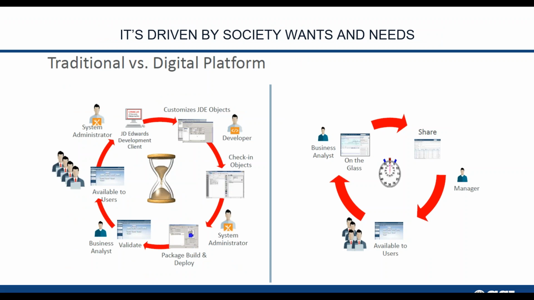So, UDOs, Orchestrator. In the past, somebody came up with an idea, talked to a developer, the developer started to develop something. They created a customized object in JD Edwards. They then checked it into the development environment and said to the admin, hey, can you promote this up to PY for people to test? So they had to build a package and deploy it. And then people had to validate it and make sure it's right. And all of a sudden it became available to the users. And this whole process took days, if not weeks.